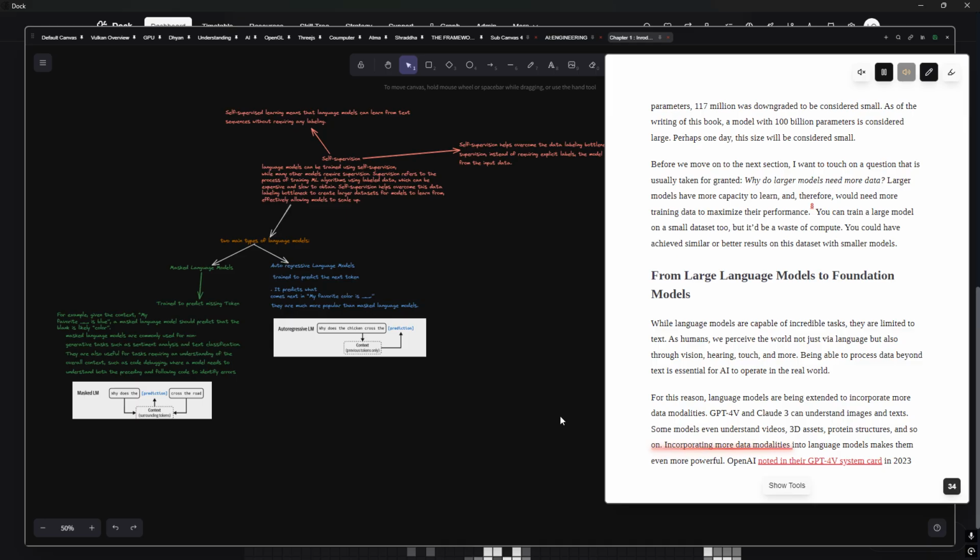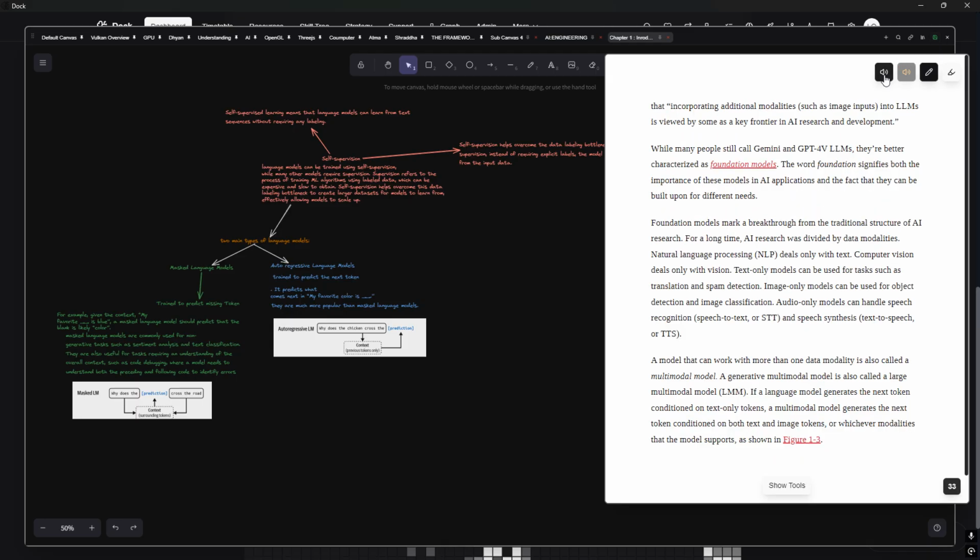Incorporating more data modalities into language models makes them even more powerful. OpenAI noted in their GPT-4V system card in August 2023 that incorporating additional modalities, such as image inputs, into LLMs is viewed by some as a key frontier in AI research and development. While many people still call Gemini and GPT-4V LLMs, they're better characterized as foundation models. The word foundation signifies both the importance of these models in AI applications and the fact that they can be built upon for different needs.